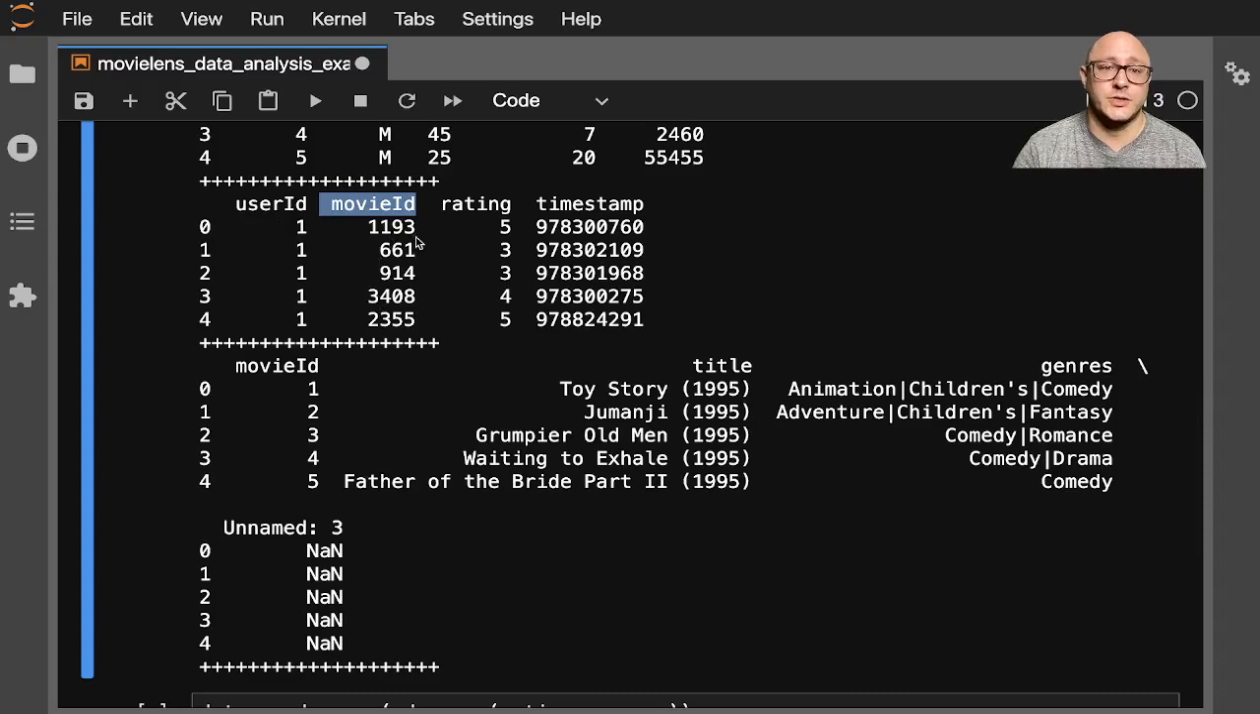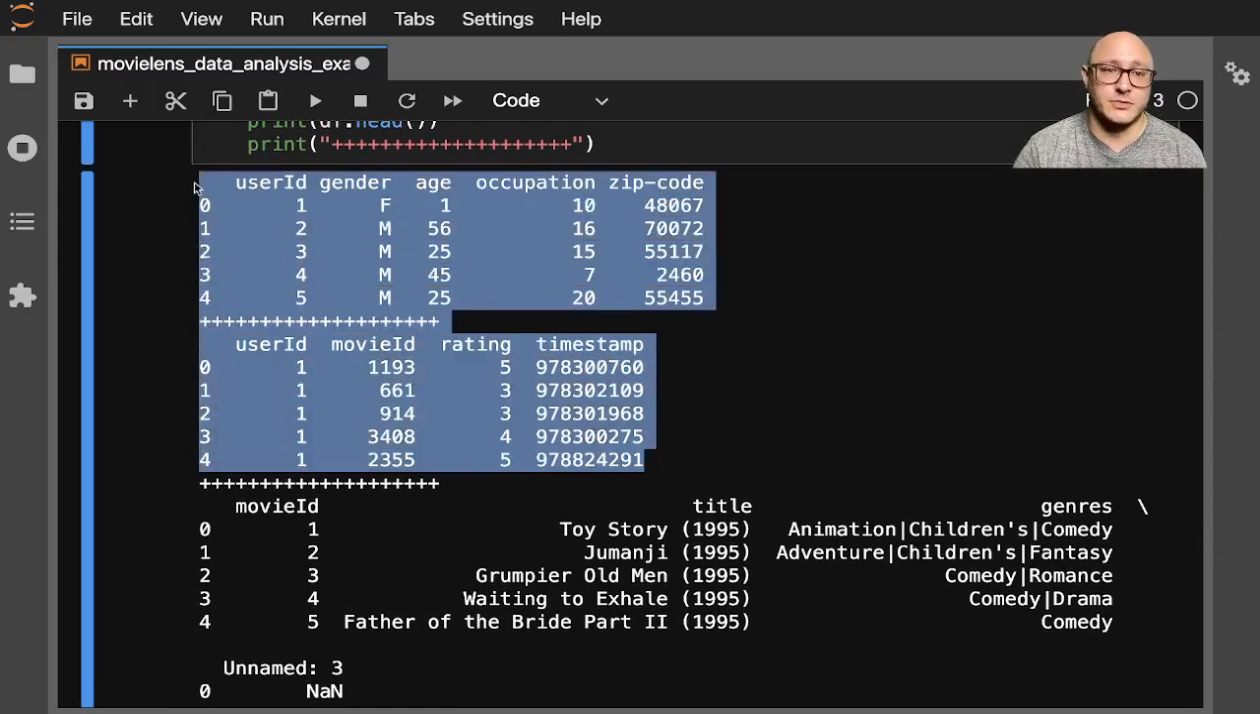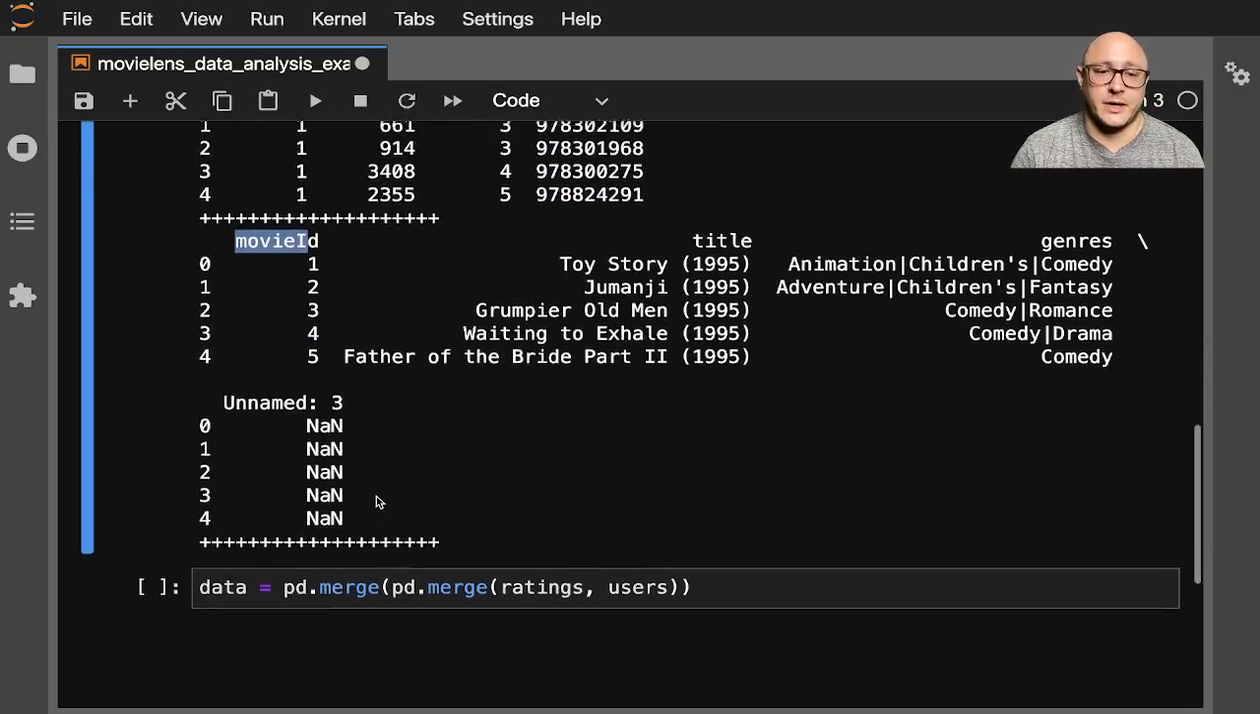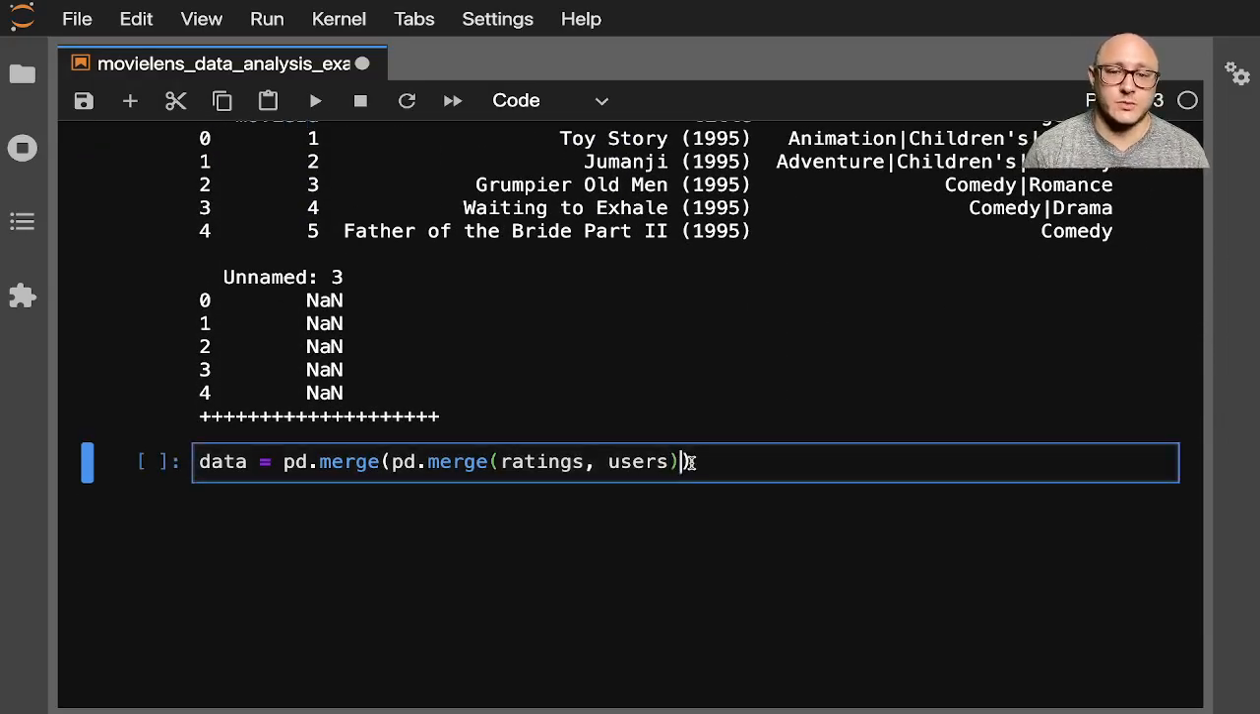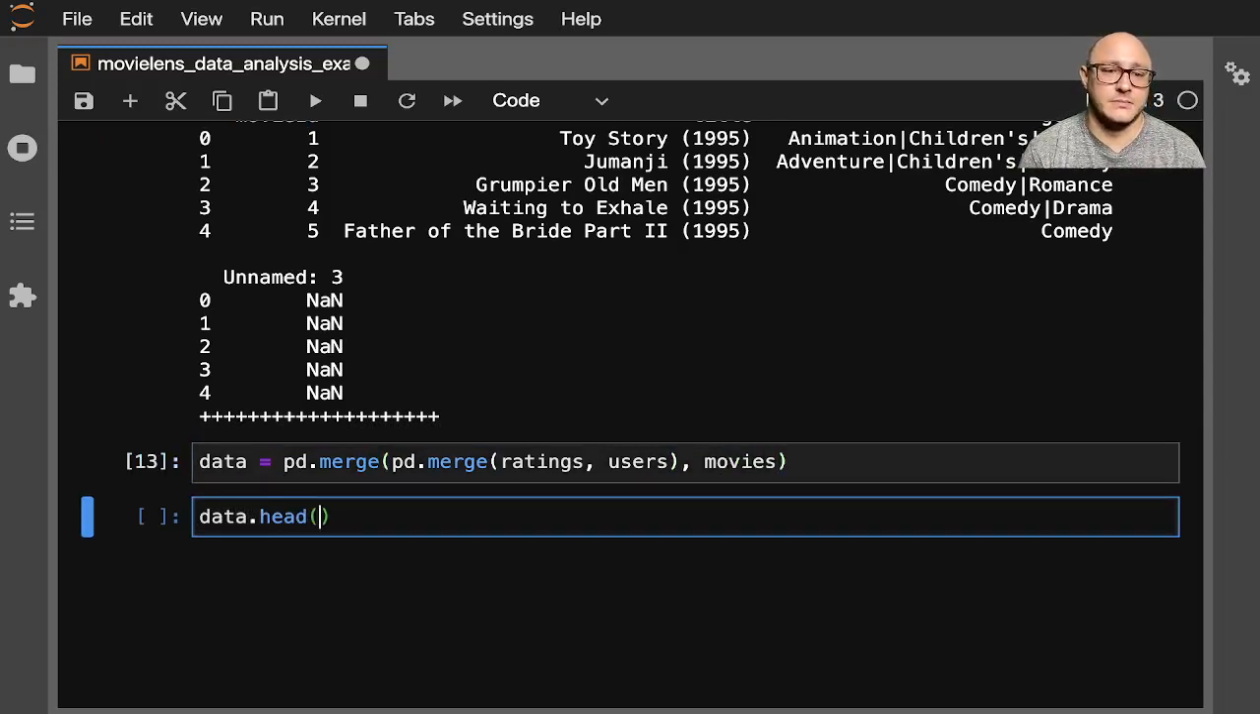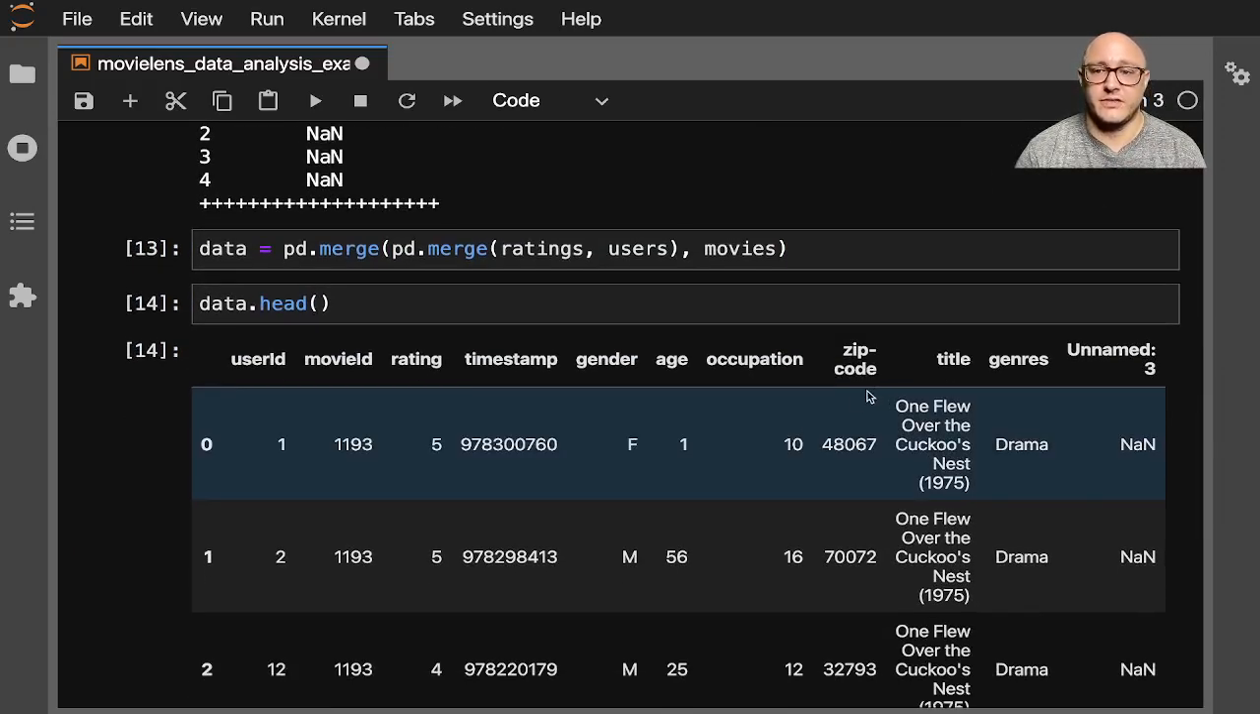And then we also want to do the same thing, so both of these two merge together. The one that they'll have in common is this movie ID. So then the next one here is comma movies. Okay, and then now we have data.head. Look here, and we have all of the data.